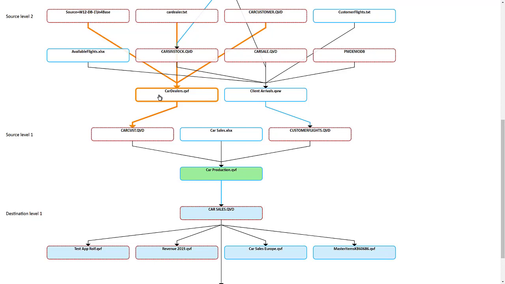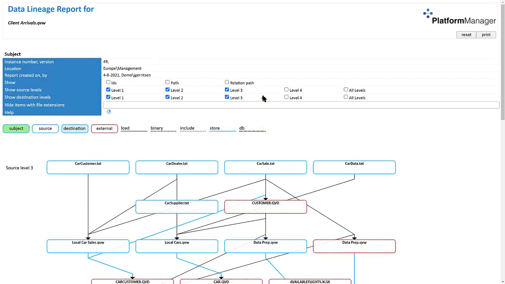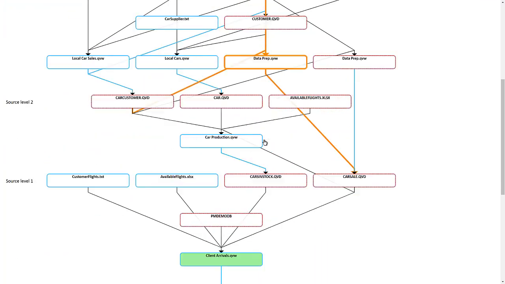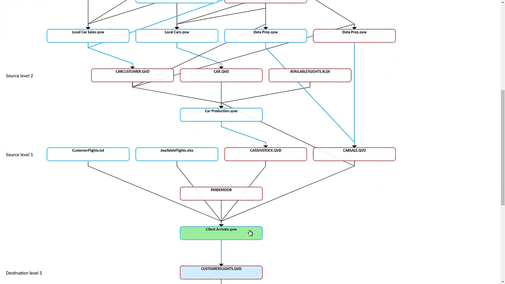What we can do from here is also click on any of these boxes to bring up the lineage for that specific app. So if I wanted to see the client arrivals data lineage, I'll just click on it, navigate through the subject again, and then I can see what files are being used by this QVW to reload. So that's interesting as well.